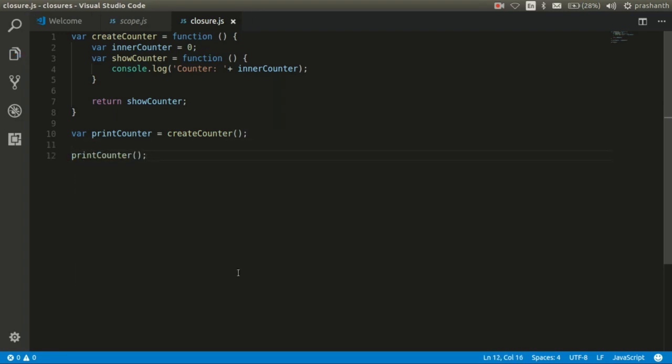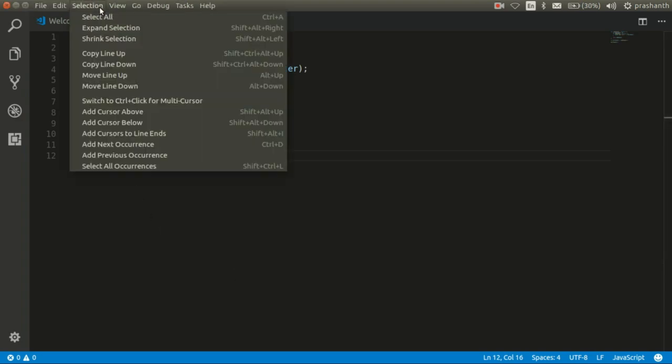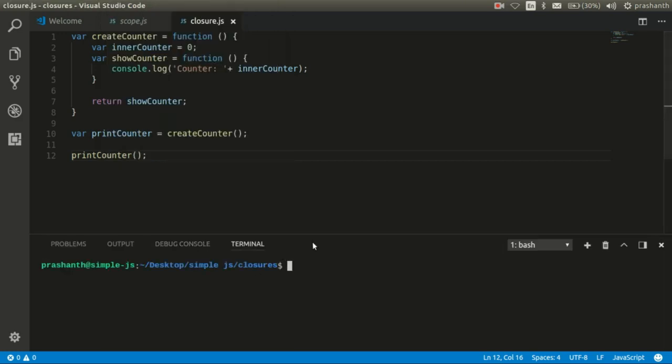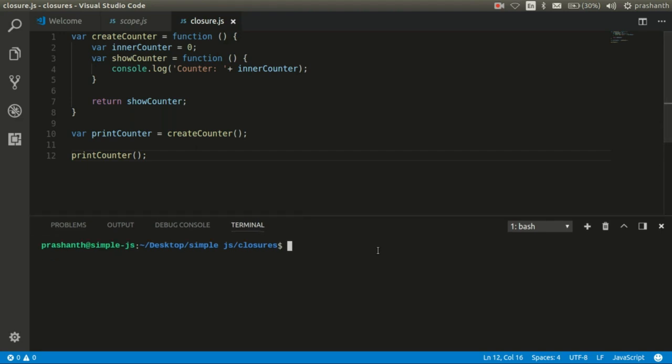So we expect the output to be 0. So I'll be using an integrated terminal provided by VS Code. The shortcut is Control backtick. So this is where you can actually see it, and we would be using Node.js to run our code.